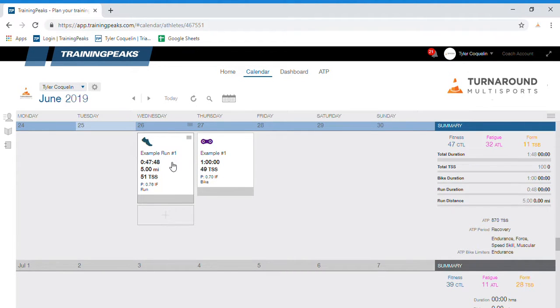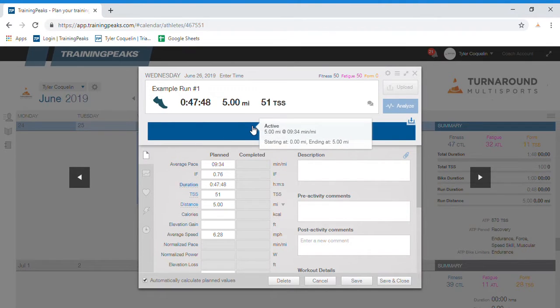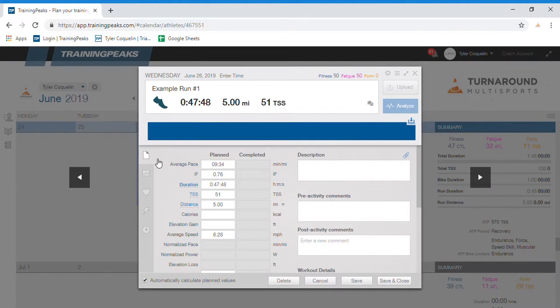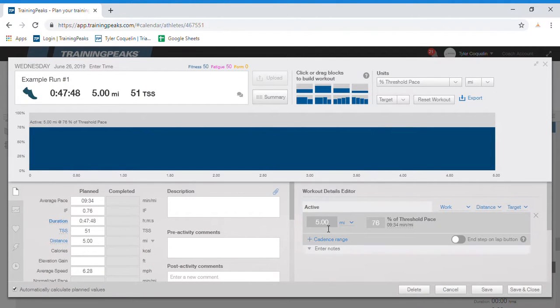So let's go into this first run right here. Let's click it, and you can see I've put 5 miles. Let's back up so you can see that. You click the workout, and then you're going to click this blue bar, and you can see that I have a 5 mile run planned at 76% of my threshold pace. If you wanted to increase it, now watch the TSS numbers and the total time and the intensity factor.